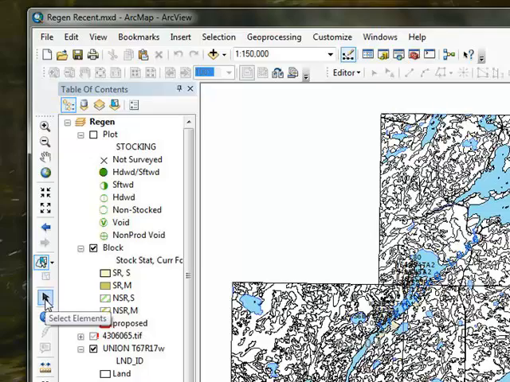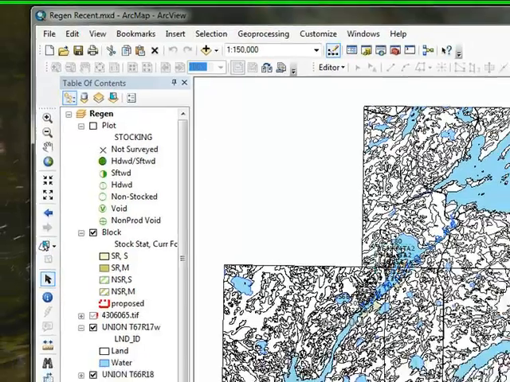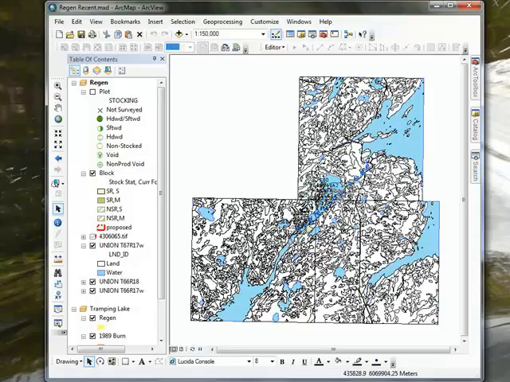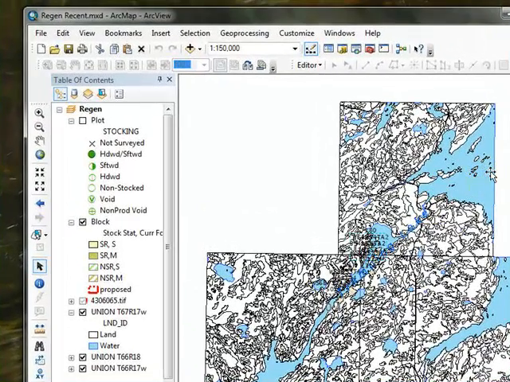Alright, this one here is select elements. We can select elements like this text here, which can be moved. Alright, I'm going to undo that because I don't really want it to move.